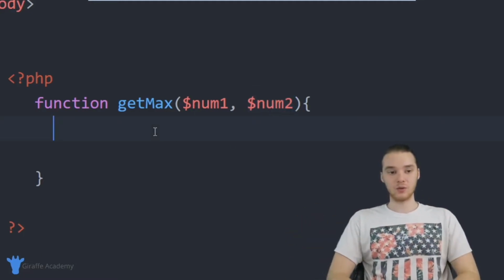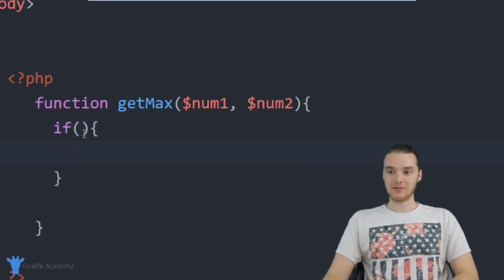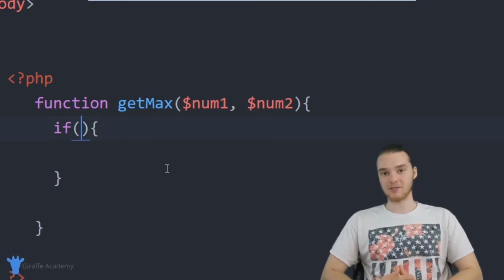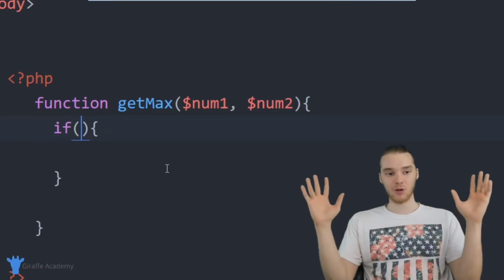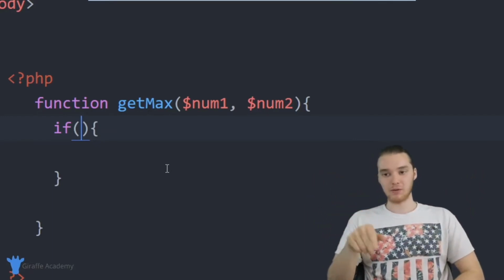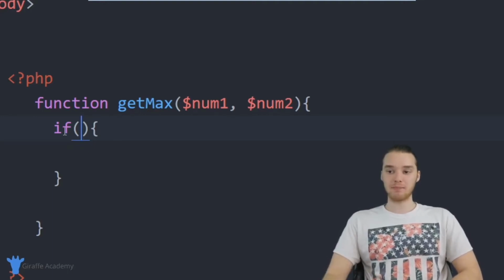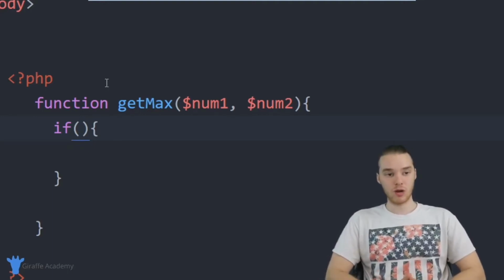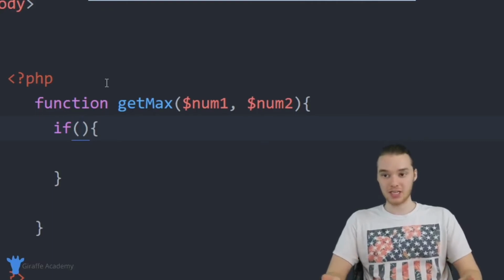Well, we could actually use an if statement. I'm going to set up an if statement: I'm going to say if, with open and close parentheses and open and close curly brackets. Inside of these parentheses, we need to specify a condition. If you've been following along with the course, you'll know that in the last tutorial, I gave a full overview of if statements, and we were using Boolean variables inside of these parentheses. Essentially, what we need to put inside of here is a true or a false value. We need to put a condition.